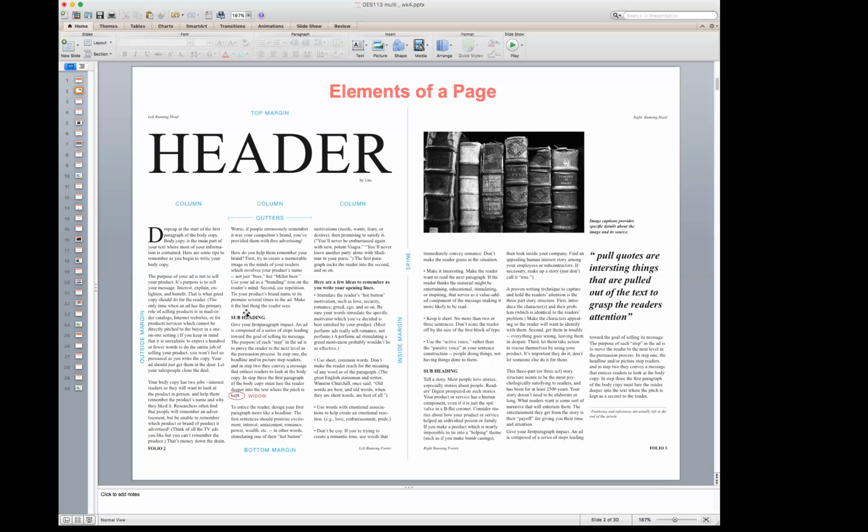Anybody? What do you think a gutter, what purpose do you think it serves? It helps it look more clean. Absolutely. It keeps our text from running into each other, right? Our text boxes from touching. Absolutely. And then Terry says, so the column won't run together. Exactly. So it gives it a cleaner look, just like Ashley said. And then Terry's right. It keeps the text from running into each other.